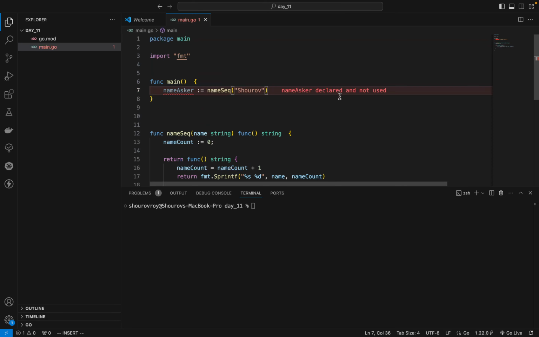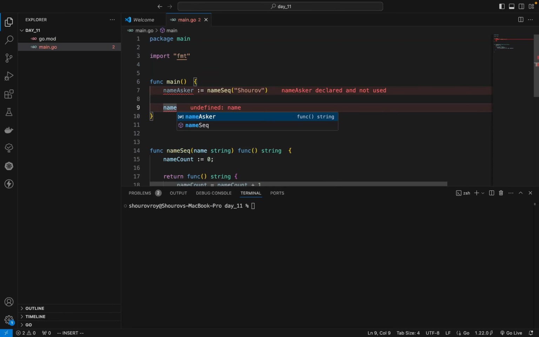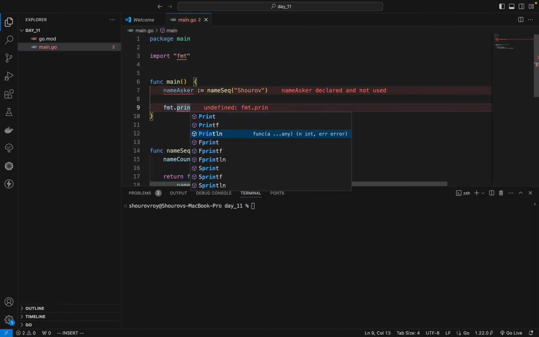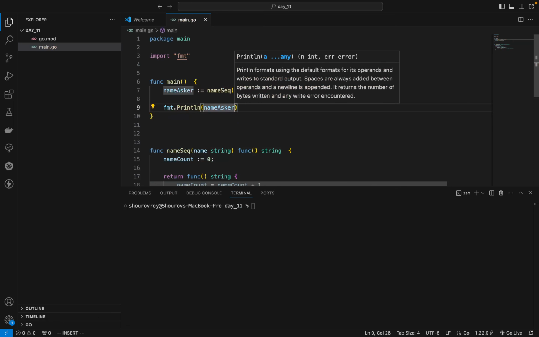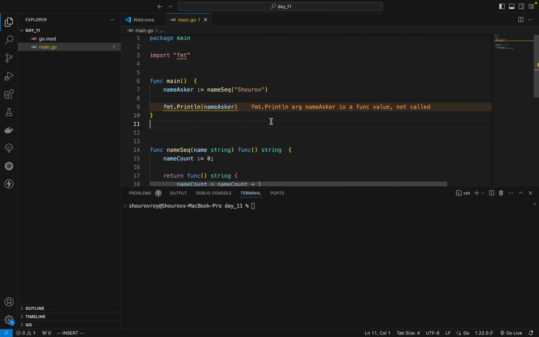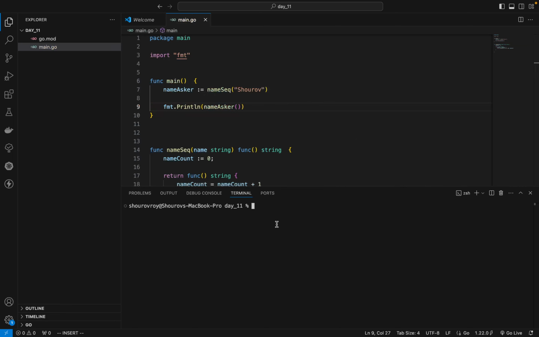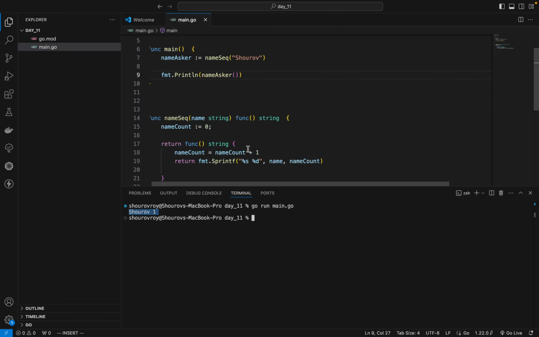Now if we come here and use fmt.Println and nameSeq, it's a function, so we need to call it as well, so it doesn't expect anything. If you run it now, go run main, you'll see that it's 1, because the default value was 0 and it's incremented by 1, so this is currently 1.